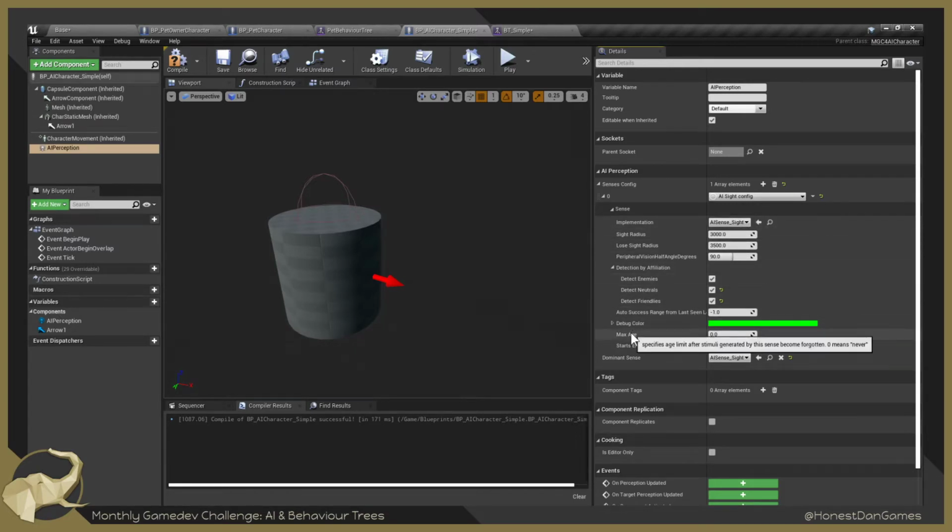The max age, what does that do? It specifies the age after which stimuli generated by the sense become forgotten. 0 means you never forget it. Would we want to set a max age? I'd imagine after like 10 seconds you'd want to, but for now we'll leave it on 0, I guess. We'll see how that behaves.